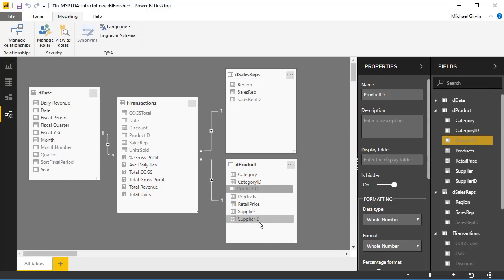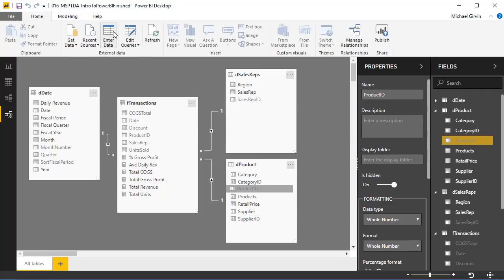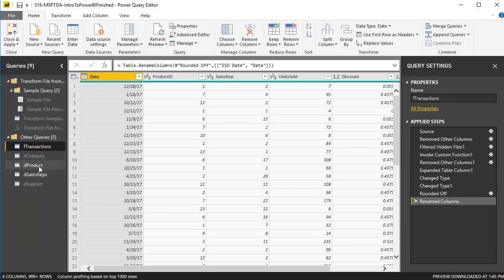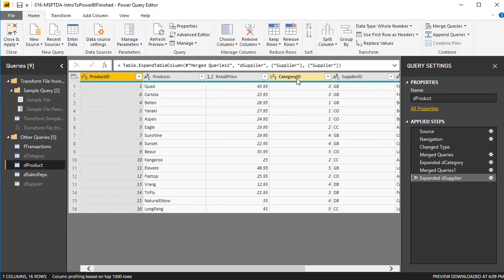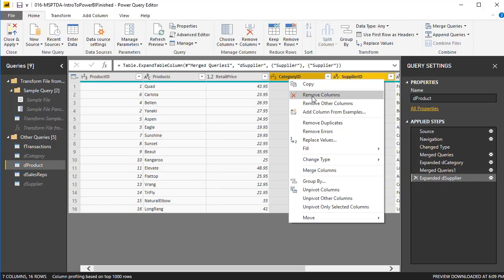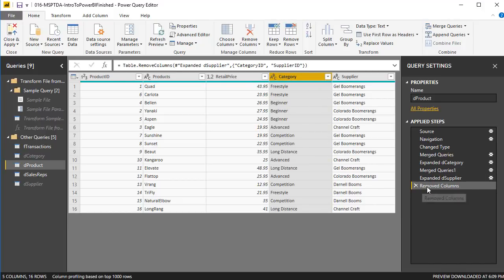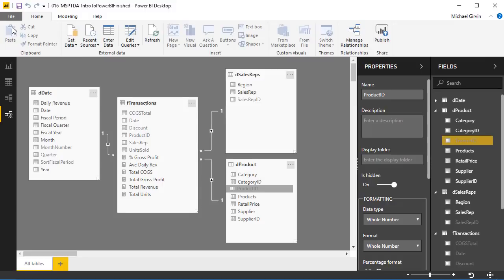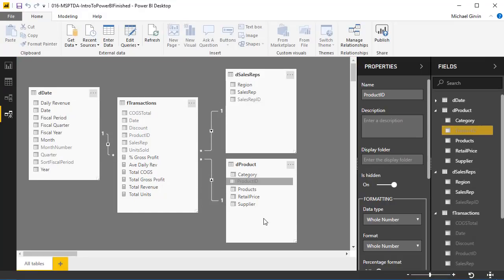Category ID and supplier ID, those aren't even supposed to be there. Those were left over from when we merged the table. So we're actually going to go back into Power Query, Home, Edit Queries. Click on the Product query, select category and supplier ID, right click, remove columns. It'll add an extra step here. When I click Close and Apply, it'll close the Power Query window and apply these changes into the data model. So I click, and now I have gone back and edited Power Query to refine our data model.